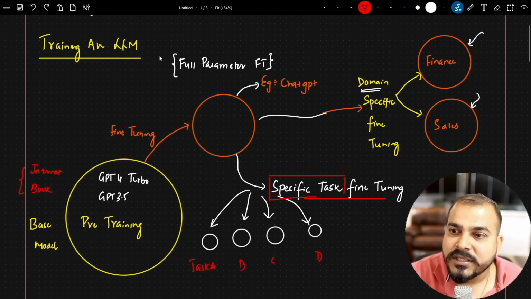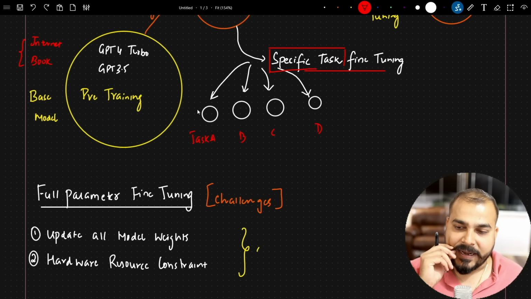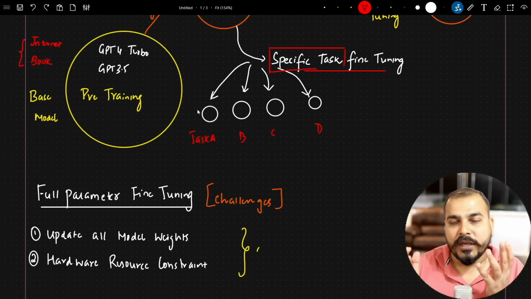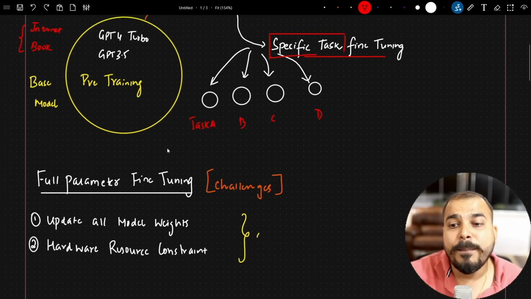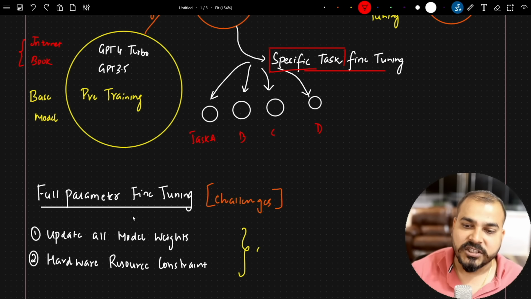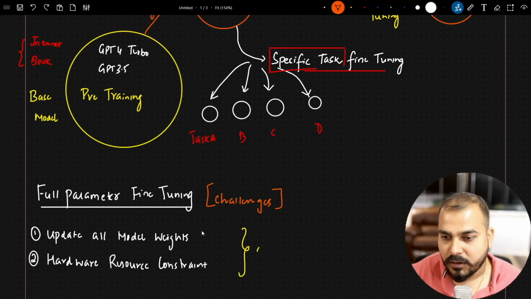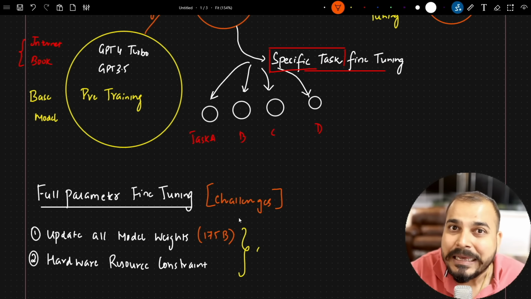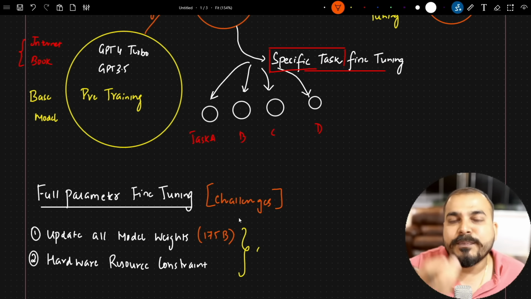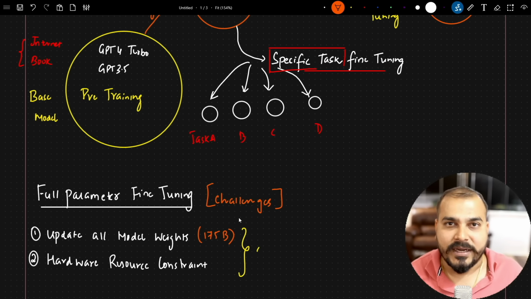Now let's talk about full parameter fine tuning. And what are the challenges with full parameter fine tuning? See, I'm building up the story. Later on, I'll be explaining where LoRa will be used. Now, in full parameter fine tuning, the major challenge is that we really need to update all the model weights. Let's say I have a model with somewhere around 175 billion parameters. That basically means 175 billion weights. Whenever I fine tune this model, I need to update all the weights.